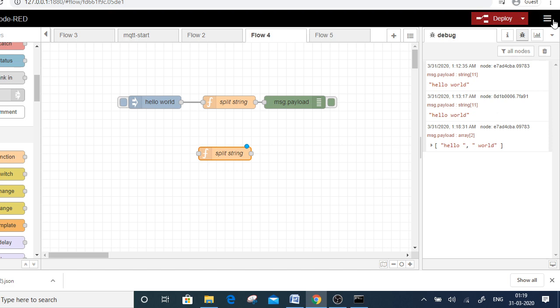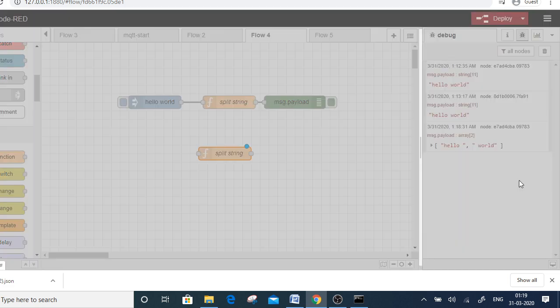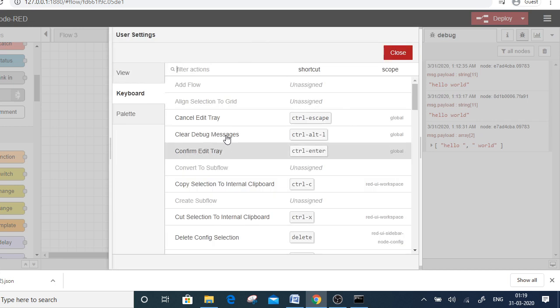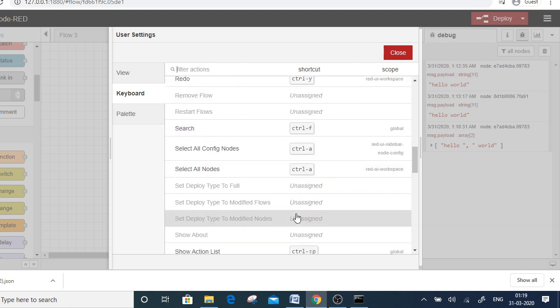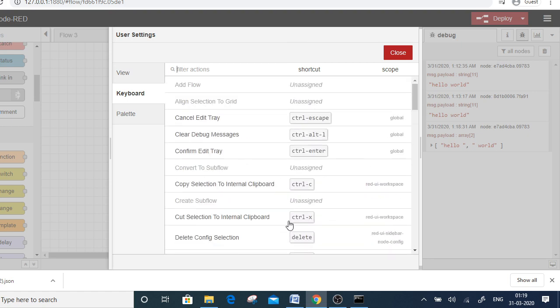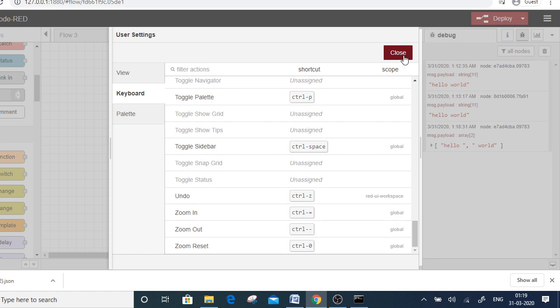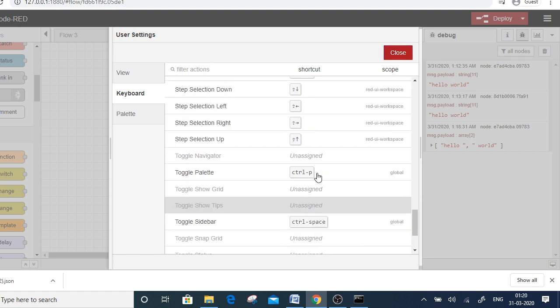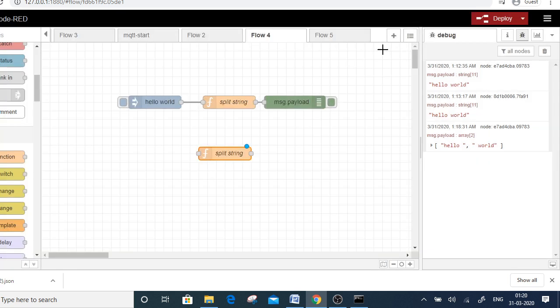Another thing I want to tell you is there are some keyboard shortcuts that are listed over here: how to cancel a tray, clear debug messages, edit tray, copy selection, redo, how to move selections. These are some keyboard shortcuts that can be handy for you to work fast on Node-RED. You can learn this by doing and practicing Node-RED.